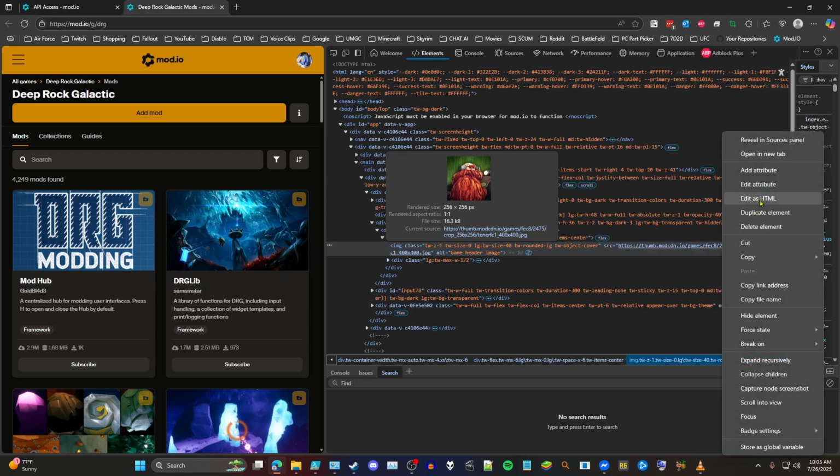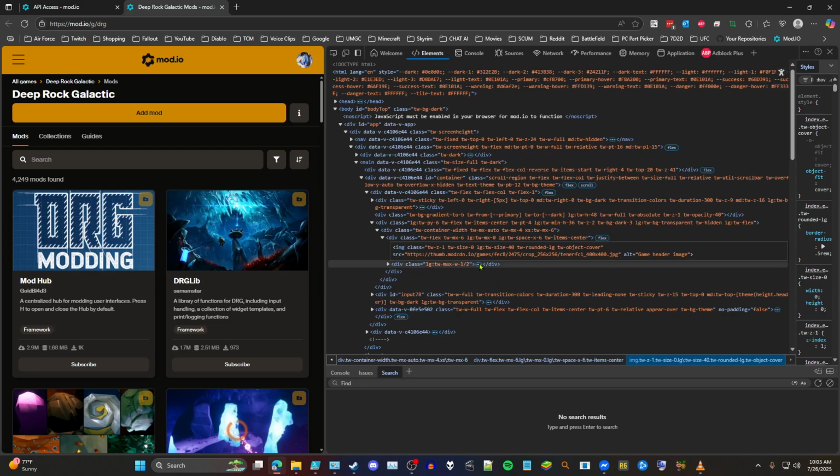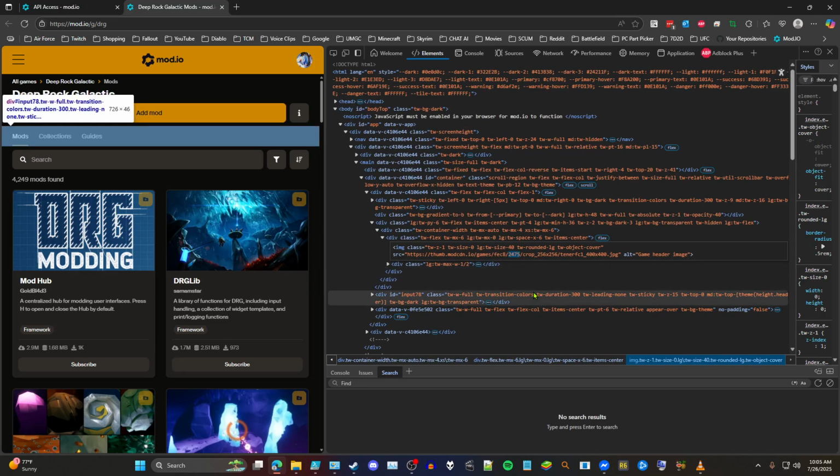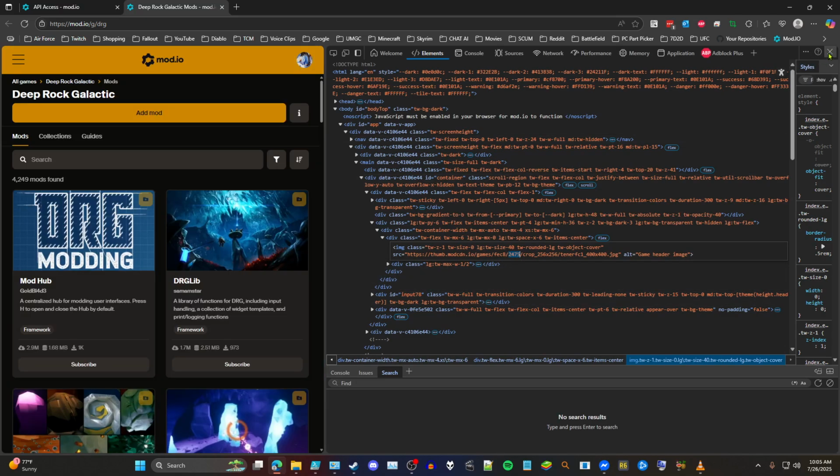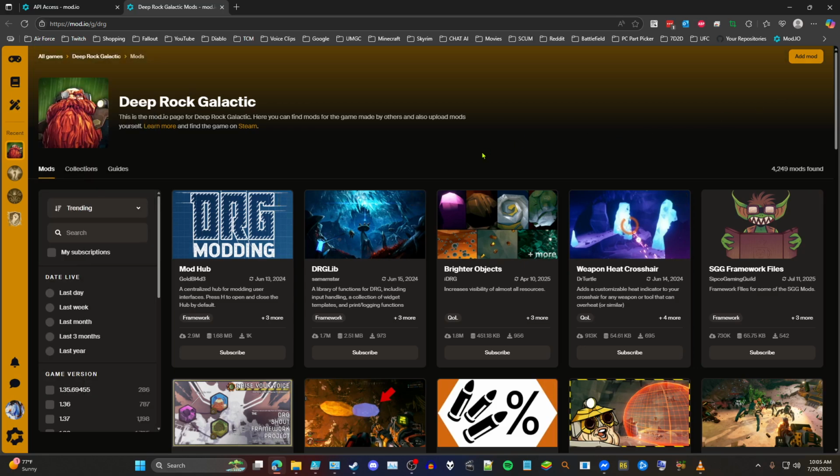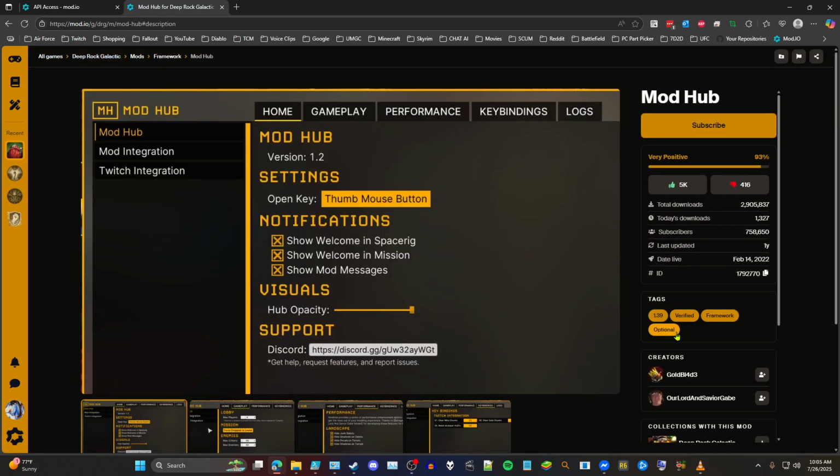So for this example, I'm going to just edit the HTML. I'm going to copy 2475 and close that. Now I can pick any mod that I want, doesn't matter. We will pick mod hub. And then over here on the right hand side, you'll see this little button to copy the mod ID. So now I have my API key, my game ID, and my mod ID all copied.